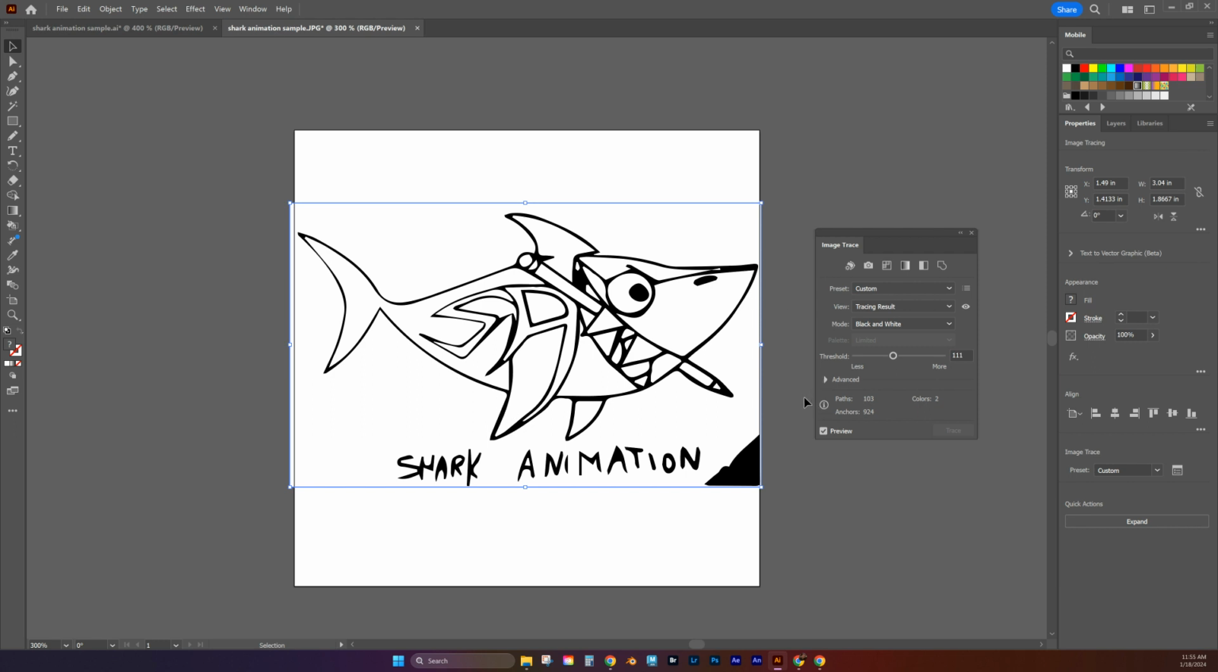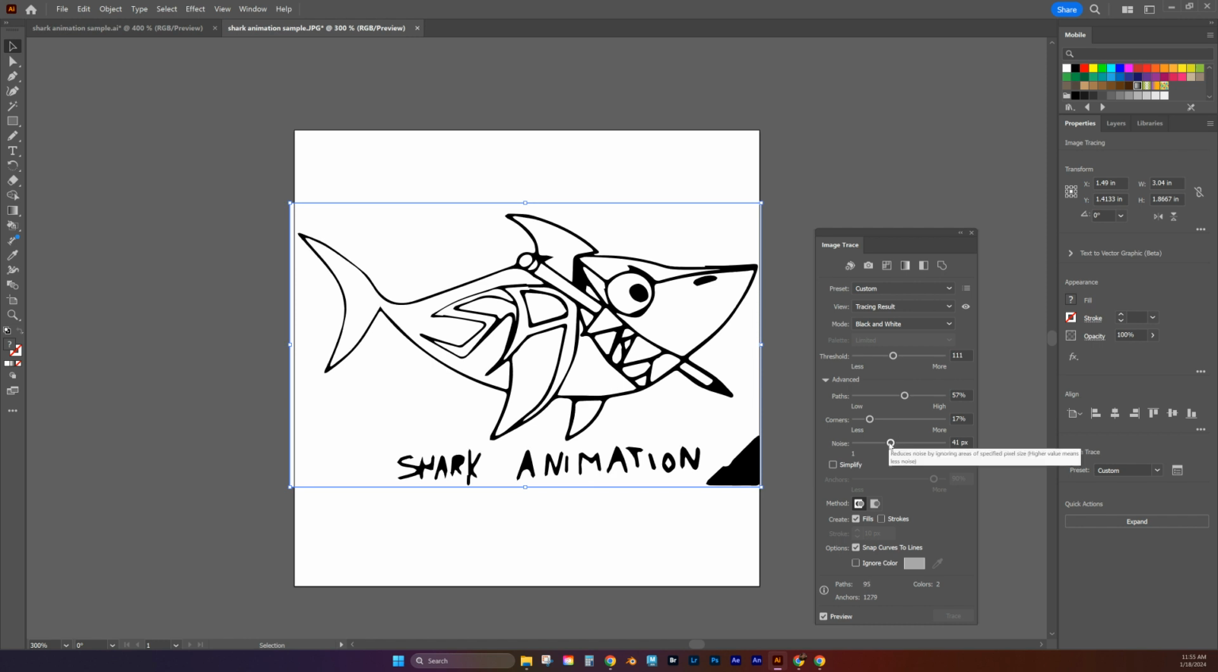If I want to further tweak it and get even more detailed, I can go to the advanced settings here and I can adjust the paths. You can see how that smooths things out. I'm trying to be careful not to lose a lot of detail. Some things I might have to compromise on and be okay with. Corners, you can decide smooth corners, round corners. The more or less you do that, the more it's going to adjust those. Noise, which is almost like the quality of the image itself.